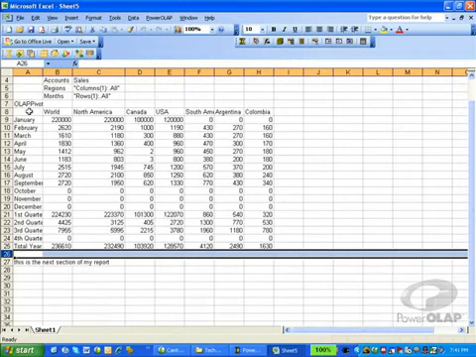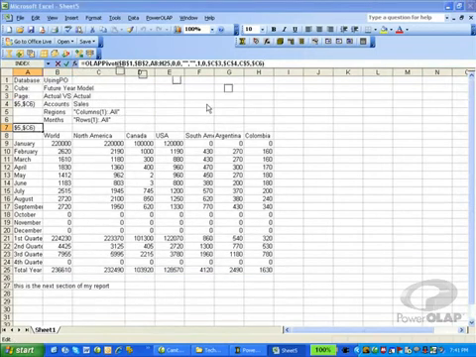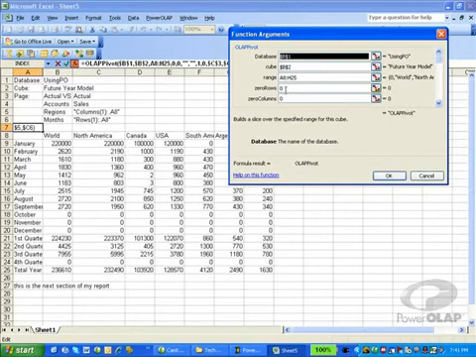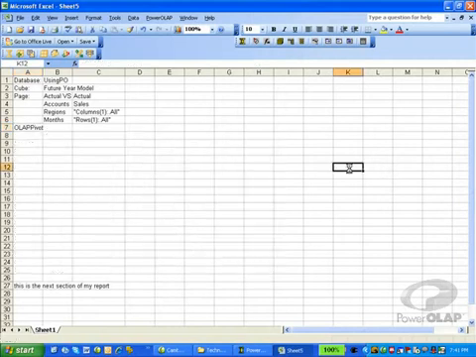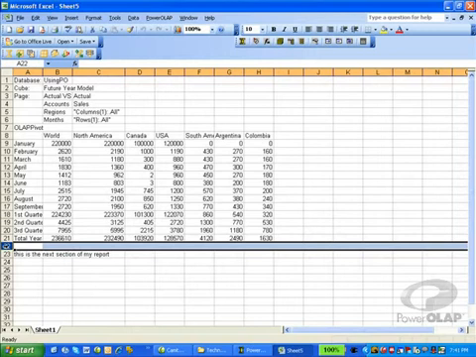What happens when we bring it back up again? Let's go into here, and let's make it so that we do zero rows. And let's recalculate. As you can see, the text still stays one row below my block of data.